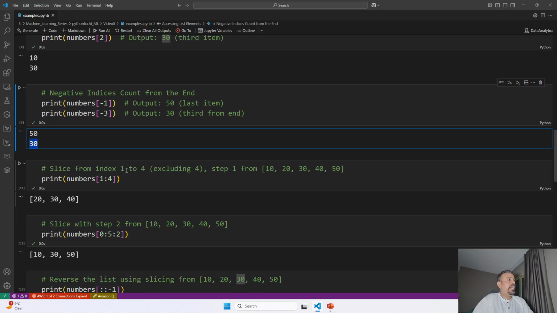Now slice from index 1 to 4, excluding 4. As I said, when I say print numbers 1:4, it will start with 1, but it is not going to end with 4. It is going to be 4 minus 1.